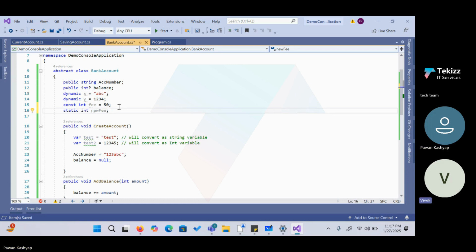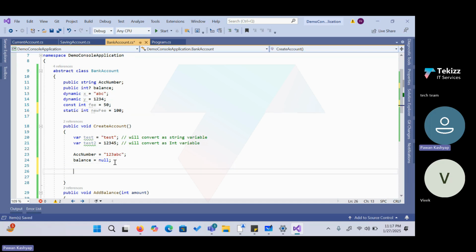I think constant we cannot override, but for static, I think we can override it. Right. So when we say static, what is basically static? Static means also not changeable. I think constant we can override only in this class. Let's say the initial value of newFee is 100. I override this, let's say three times.